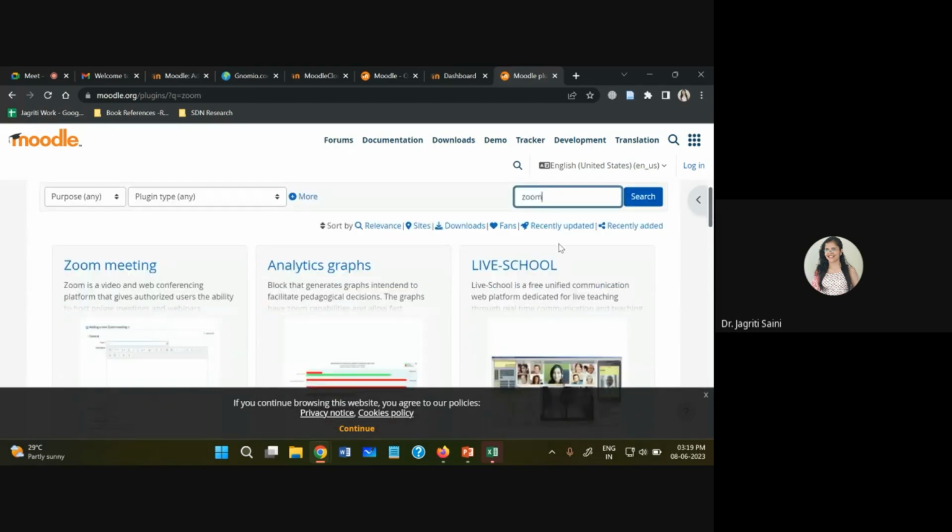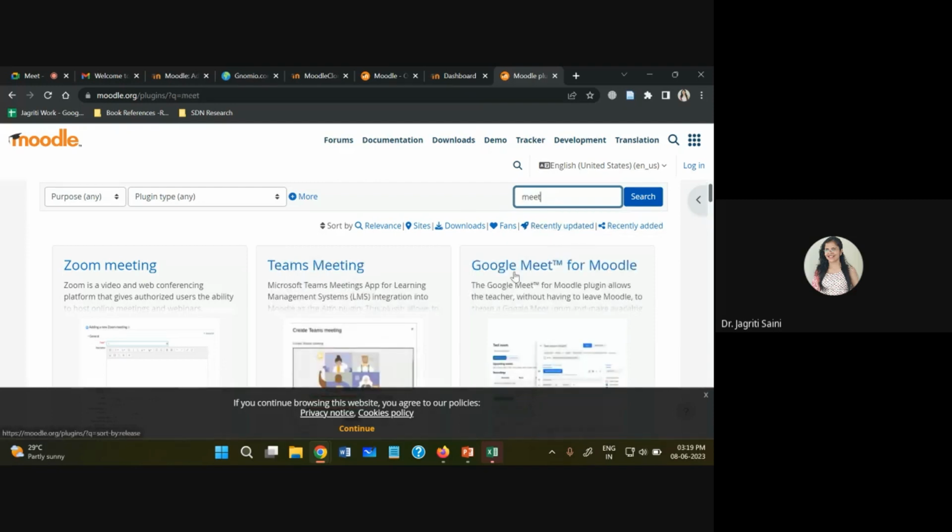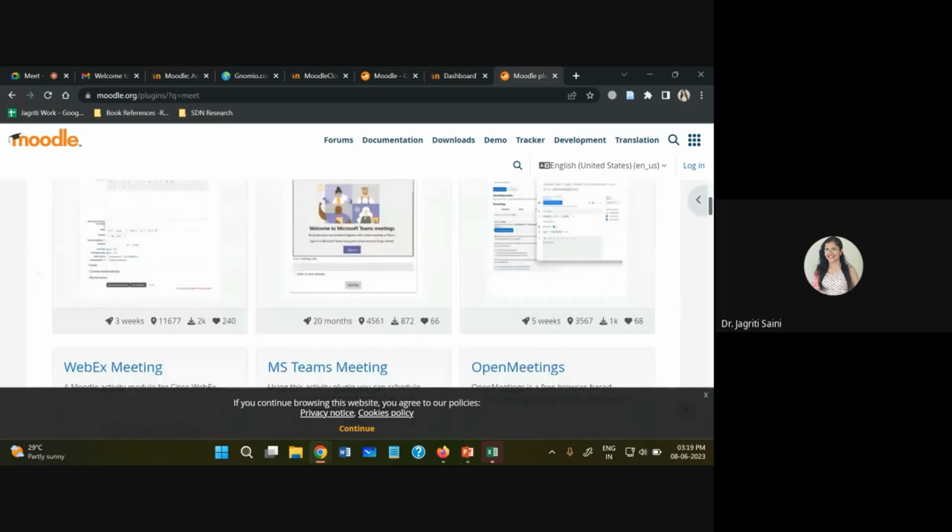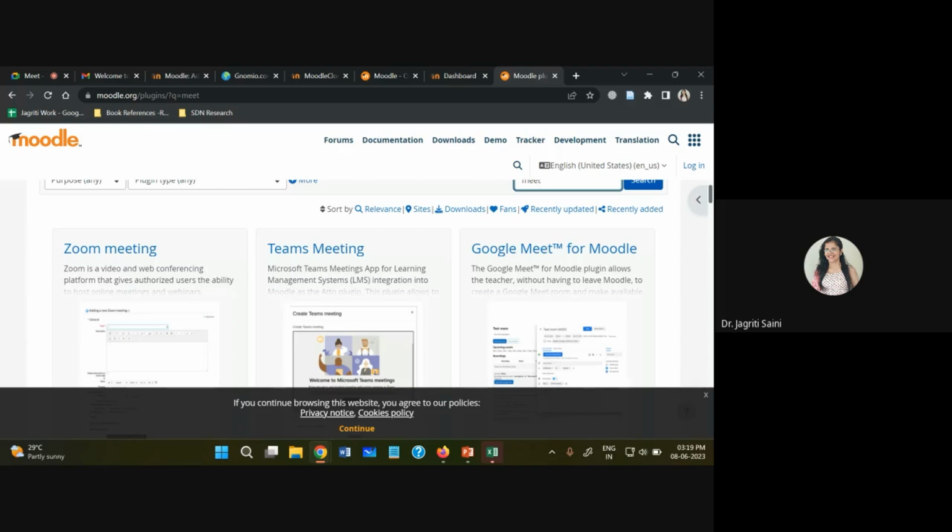Zoom meeting is also there, and even Google Meet is also there. So you can see Google Meet for Moodle is available. Similarly, Teams meeting is available. All the video conferencing tools are already available, so that you can conduct your online sessions also from the Moodle platform itself. You just have to click on this, and it will allow you to do further installation.